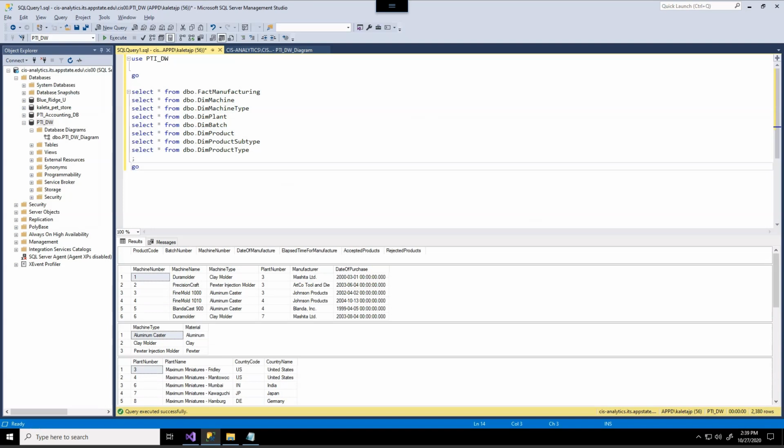And if you take note, the first table I was taking a look at is my fact manufacturing table, which is this table right here. And notice that it's empty. So we're at the point with this project where we're going to be loading data into the fact manufacturing table.